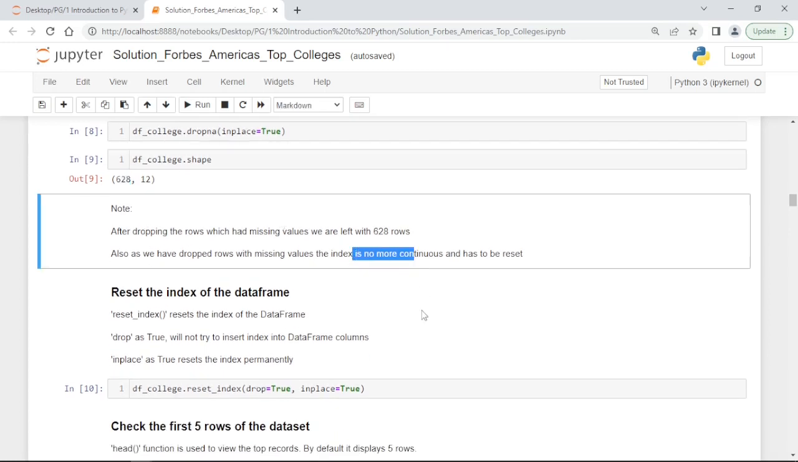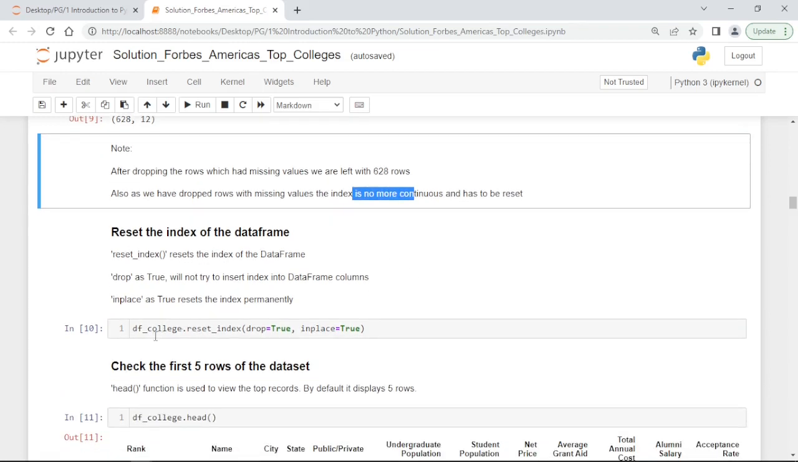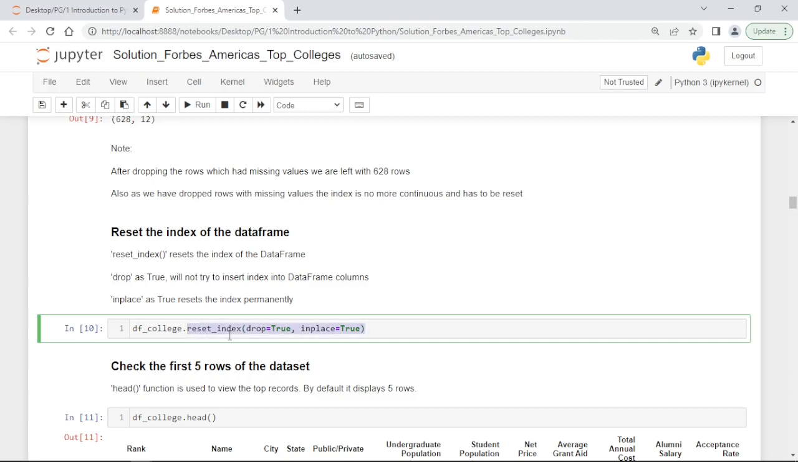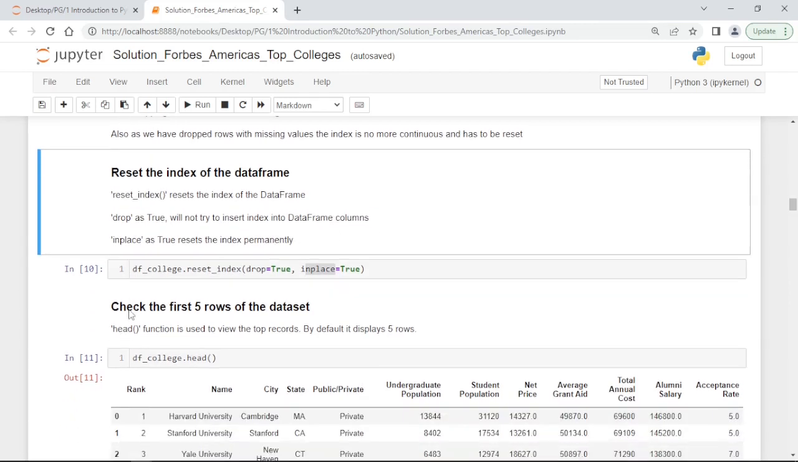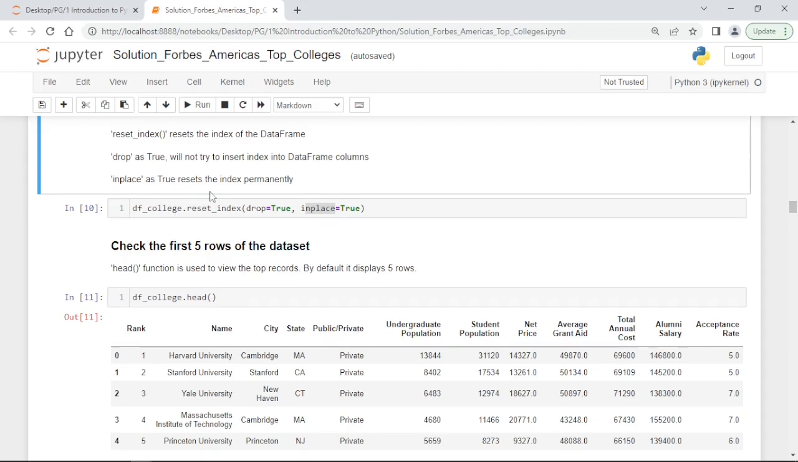Also we have dropped rows with missing values, so the index is no more continuous and has to be reset. Yes, exactly. To do that, we just write reset_index, again with drop equals True. It will reset the index and create a new index, and inplace=True will replace our original. So again we use reset_index. Drop=True will not try to insert the index into a data frame column, and inplace=True resets the index permanently.